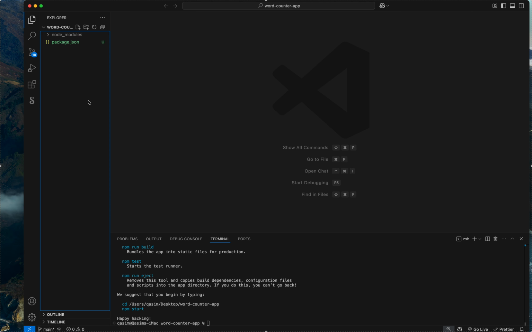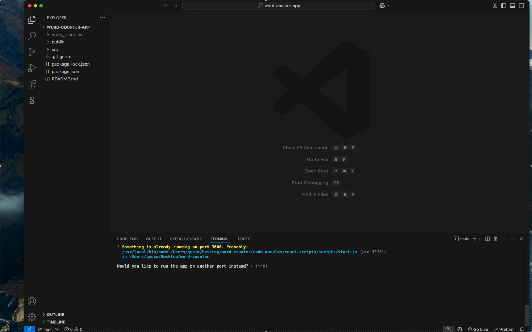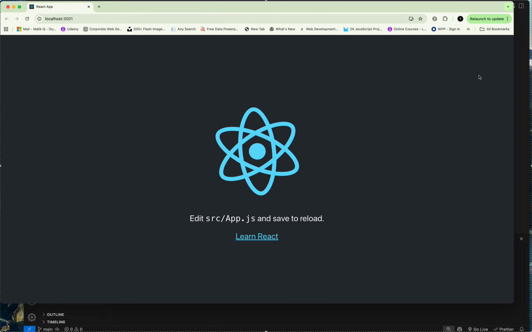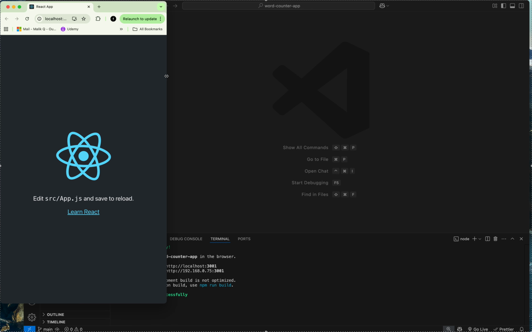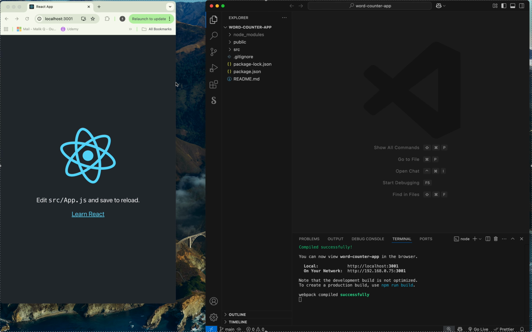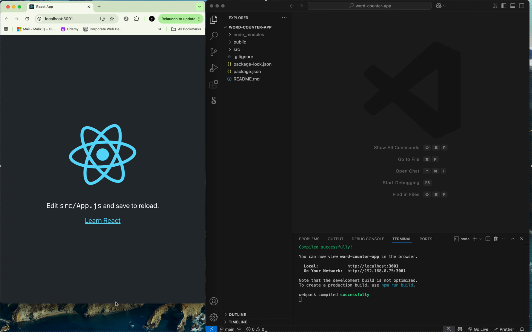So everything has been installed, and I can see the files now. Everything is in. So npm start to start the application. Here we can see that this is up and running. Let's make this one smaller and this one on the right hand side, so we can see both running at the same time.